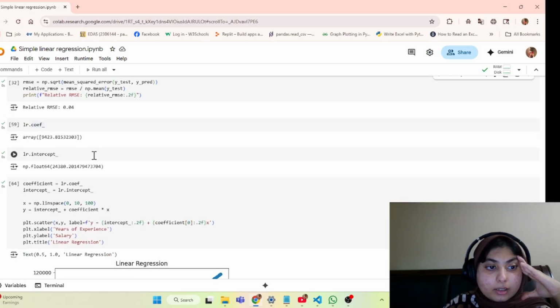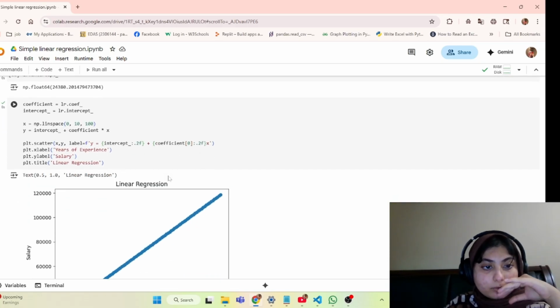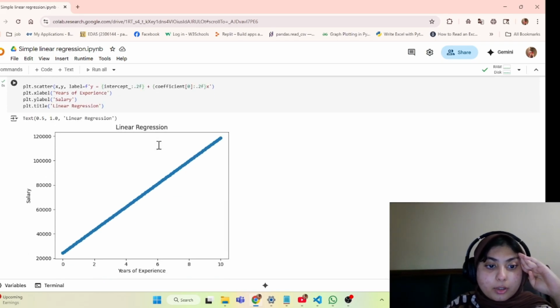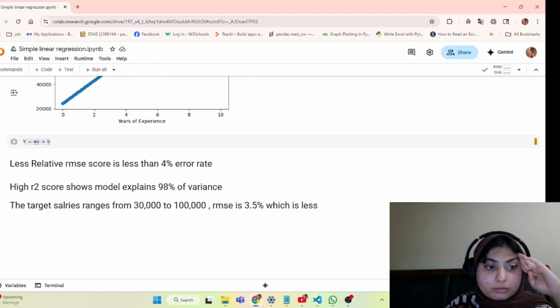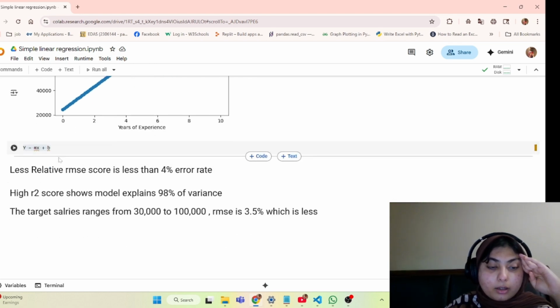And then we are checking these coefficients and intercept, which are pretty critical for the linear regression model. And then I have just plotted this coefficient and intercept. Here I have already explained the formula we use for linear regression.